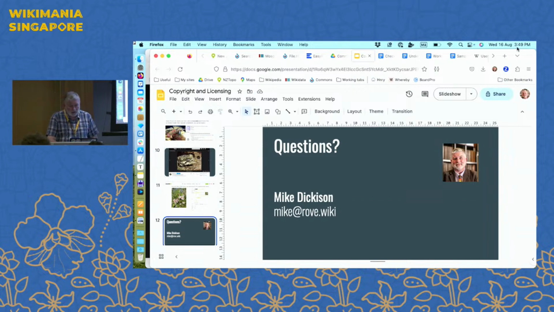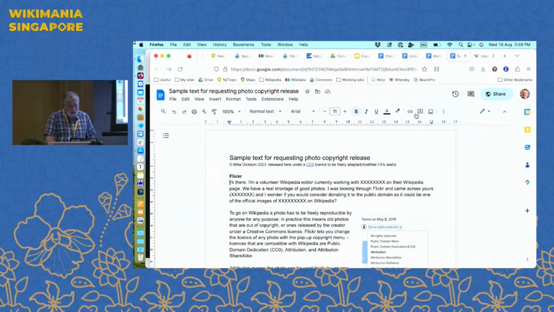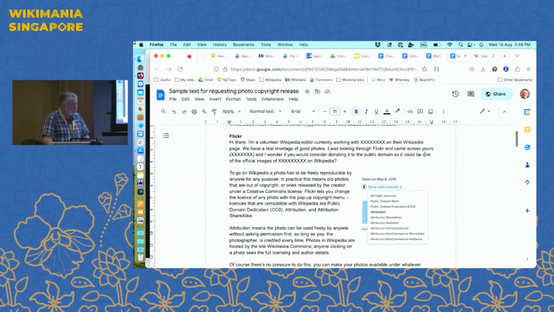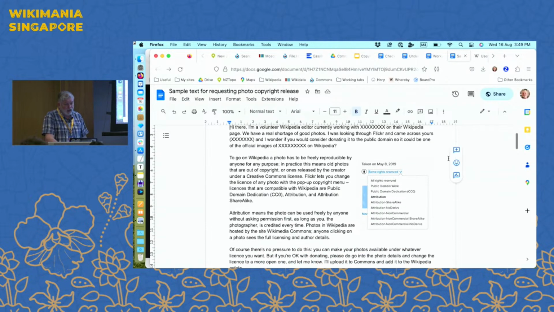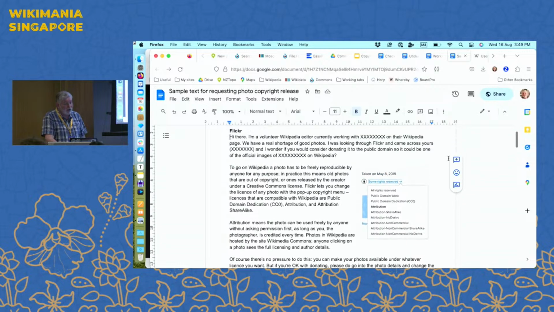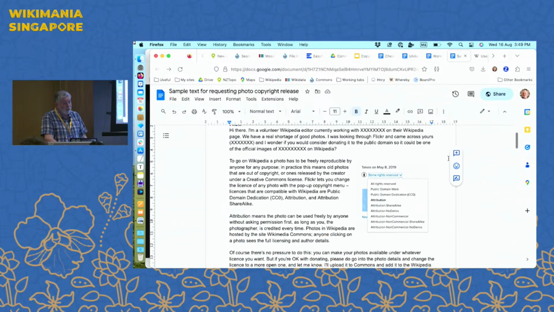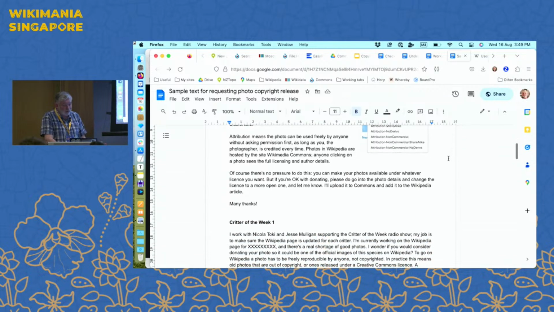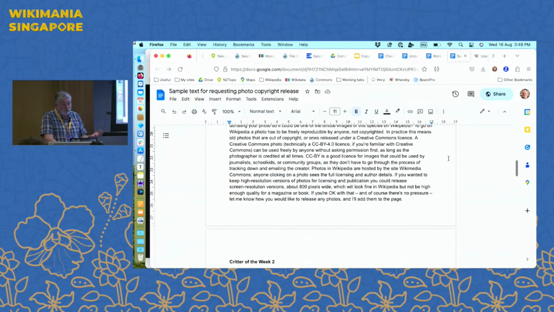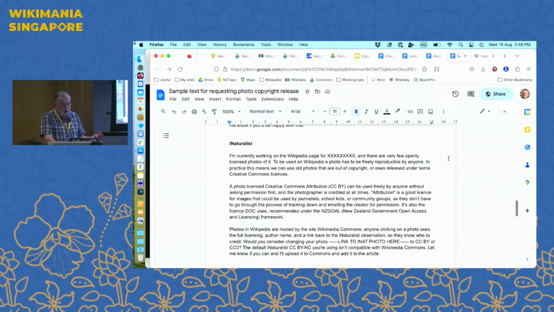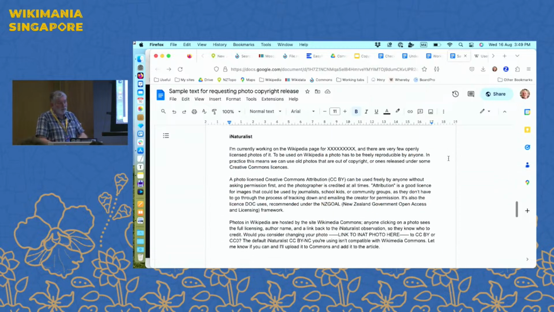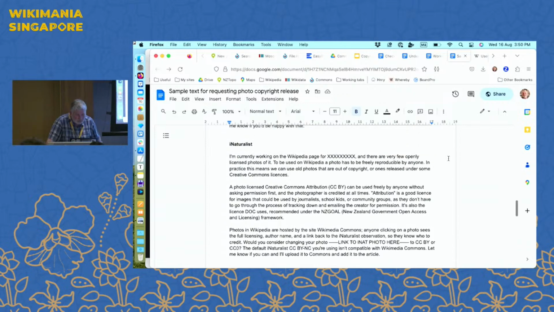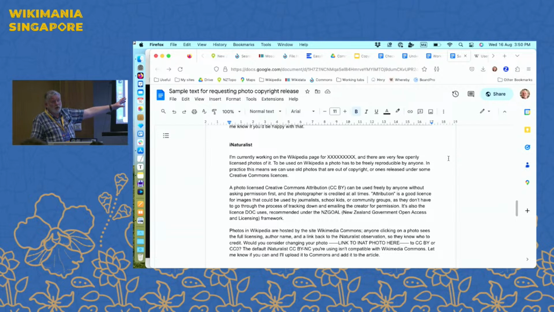So what I have done is I've got some sample text here that I will also share in the links with everyone, of letters that I send when I say, I would love to use this photograph, but we have a shortage of photos. You have the wrong license. Would you like to change your license? This one is for Flickr, or there's one for iNaturalist that explains the Creative Commons license. You are welcome to use these. I think I put CC0 or something here.